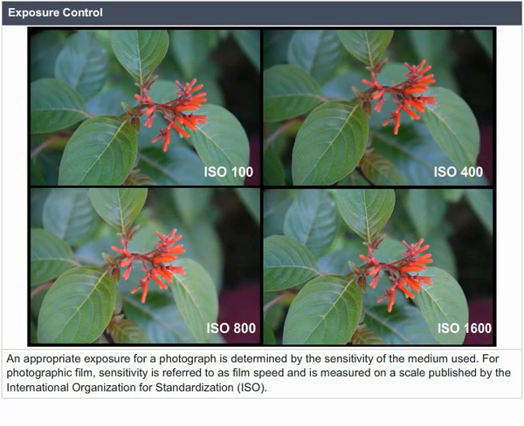Exposure control. An appropriate exposure for a photograph is determined by the sensitivity of the medium used. For photographic film, sensitivity is referred to as film speed and is measured on a scale published by the International Organization for Standardization, ISO.